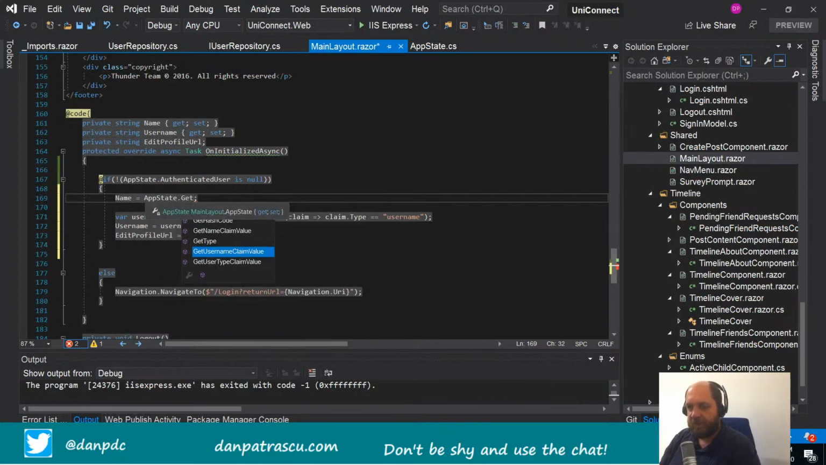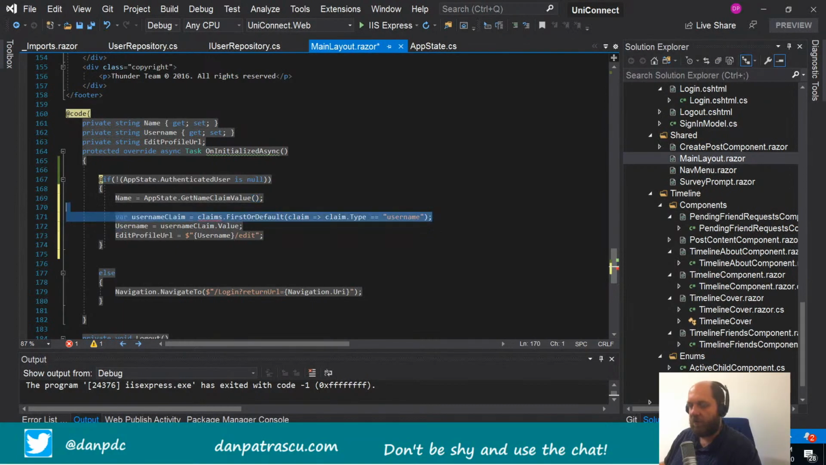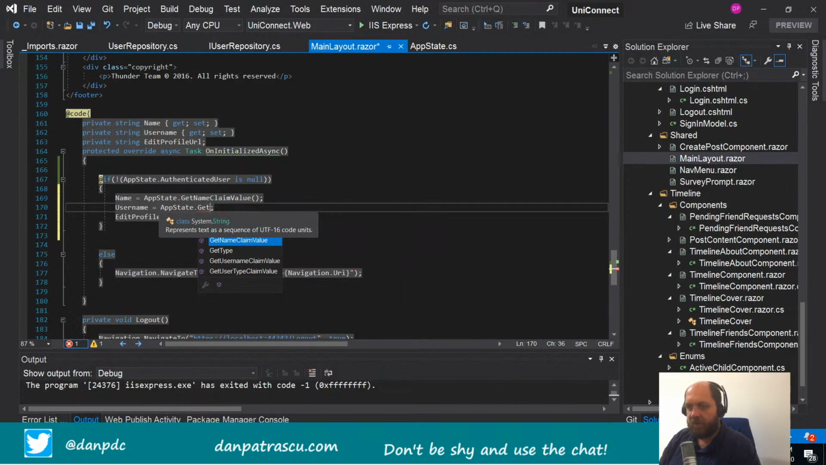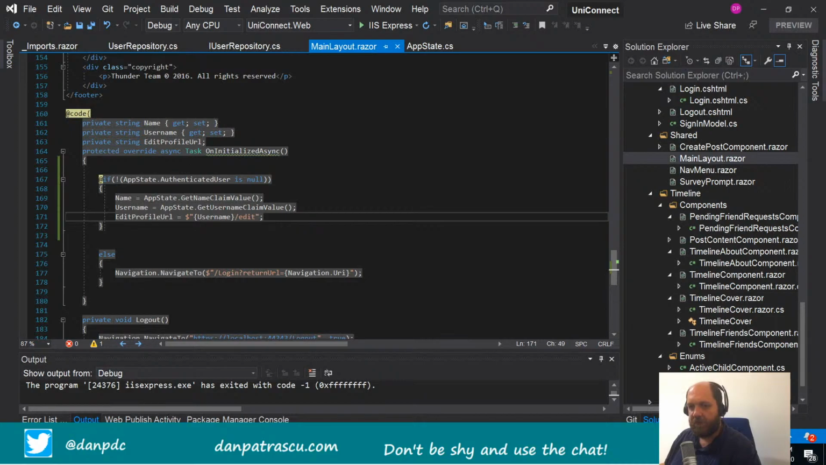Get, where is it? This should be the name. Get name claim value. And then for the username, that's exactly the same. We don't need that anymore because we can just call that method on AppState. Get username. Where is the username? Here is the username, and then we compute, of course, the edit file that we need, and that's it.